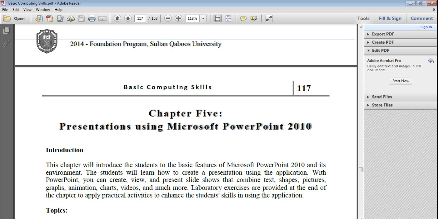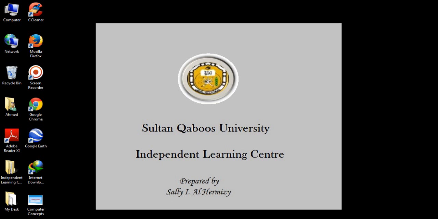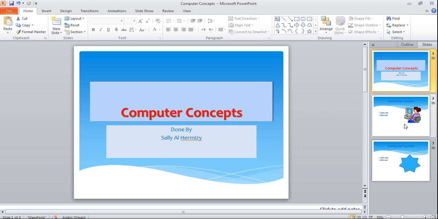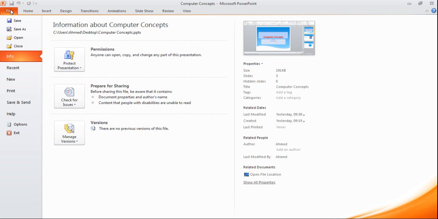This time we will get more features about presentation PowerPoint 2010. Now, last video, we created this file and we did some changes here. Now, we will study more features about PowerPoint. Let us start with the File tab.